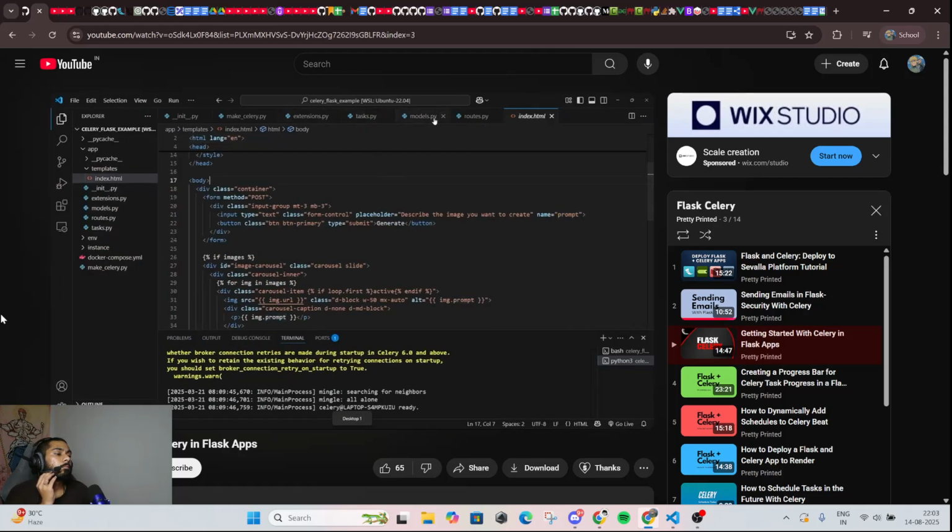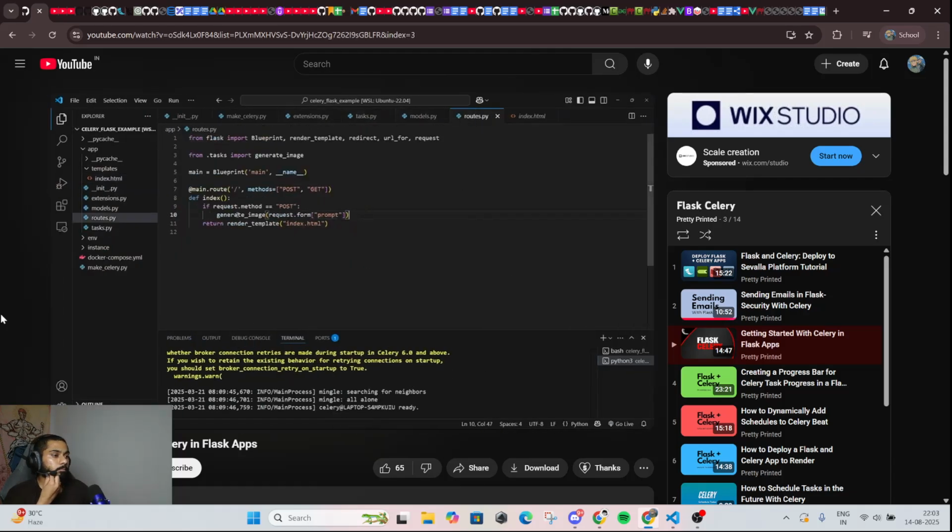So let's go back to routes.py. I'm going to call generate_image, and remember it's a Celery task, so instead of just calling generate_image by itself, I need to add .delay, and then that will send it over to Celery. And then once this runs, I just want to return to the same page. So return redirect(url_for('main.index')). I'm just going right back to the same route, but sending a GET request.